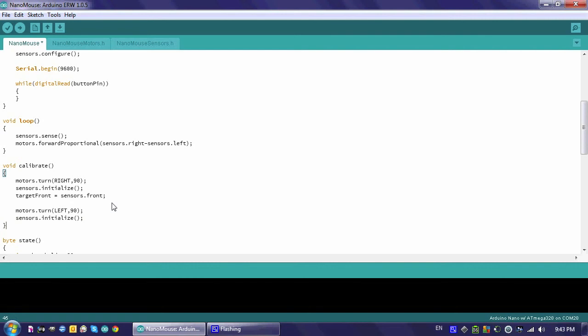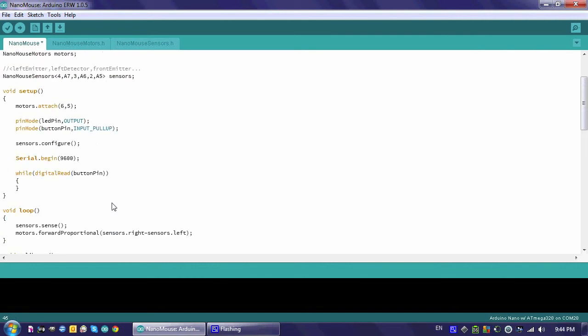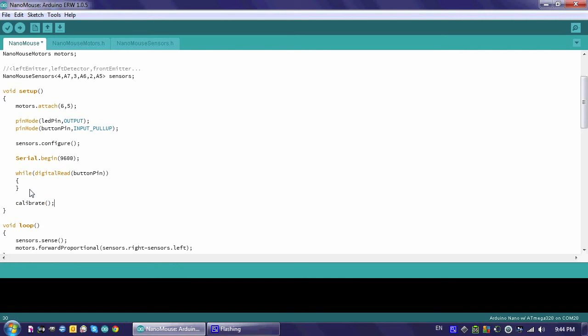Once that's done, we're going to go right up to the end of the setup. And the next thing we're going to do is call the calibrate function. And then we're going to create a while loop. We're going to say while the front sensor is less than the target for the front sensor, we're going to want to go forward.